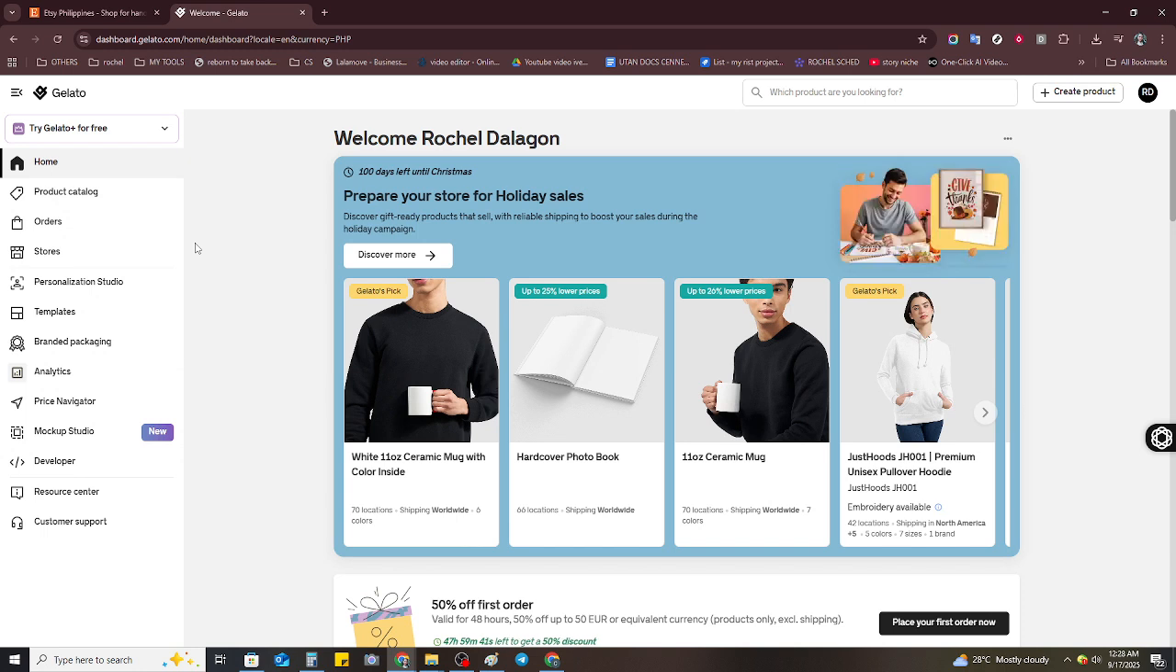With your designs uploaded, you can now list your products on Etsy. Head back over to the Gelato dashboard and you'll find an option to publish to Etsy. Select the designs and products you want to list. Customize the product details like title, description, and pricing, then hit publish. Gelato makes it easy by syncing directly with Etsy, so your listings will appear on your shop without a hitch.